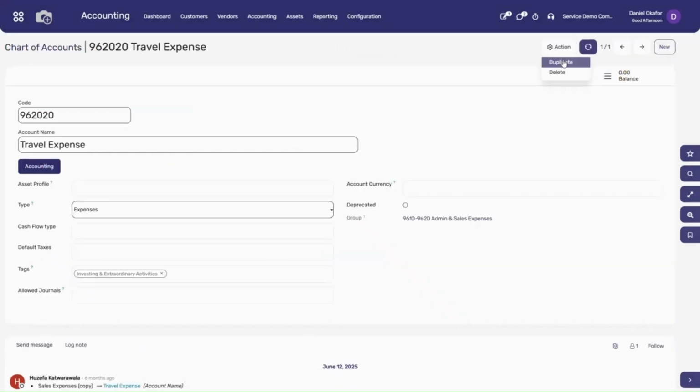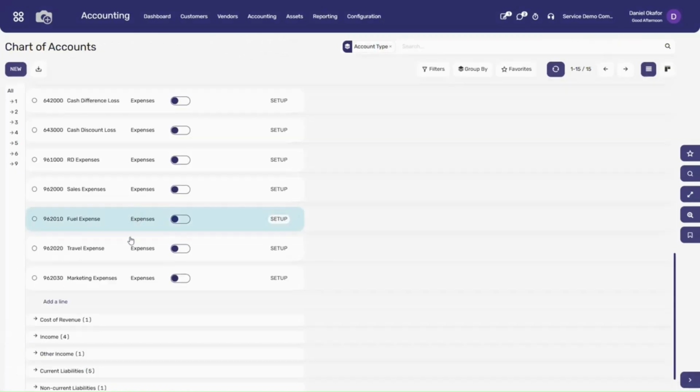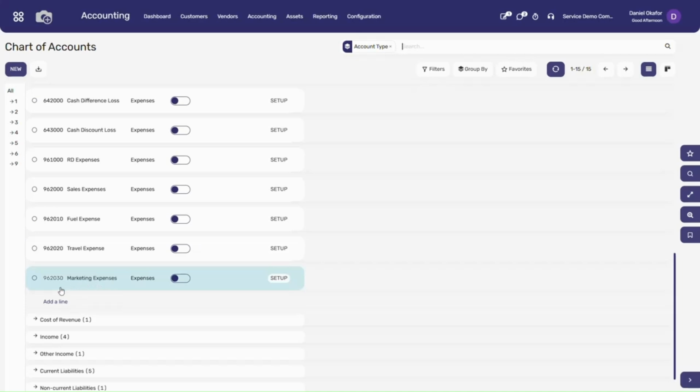Then, we need to click on Action and click on Duplicate. On clicking Duplicate, the system will create a new account. So here, as you can see, the system has generated a new account code automatically. And in the account name, you can rename the account as, let's say, Marketing Expenses. And now you need to click on Save. And now if you see, the Marketing Expense account has been created, and if needed you can override the account code as well.